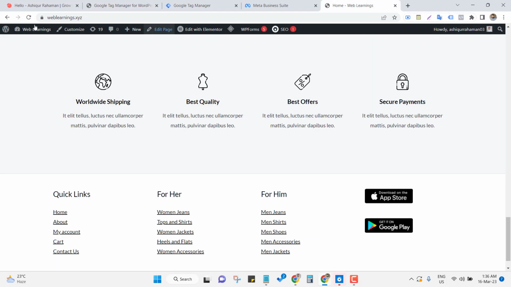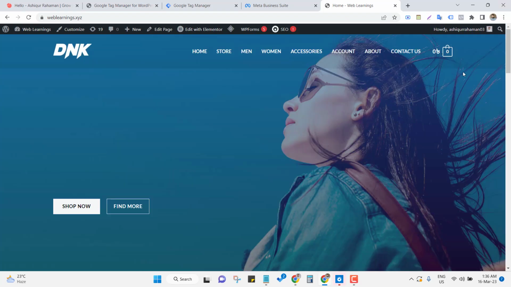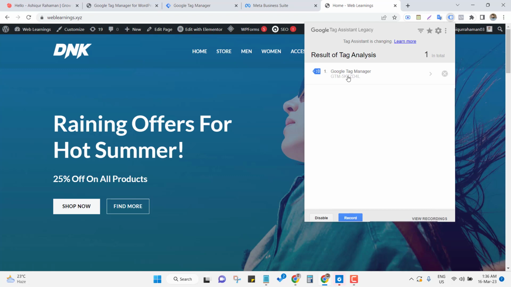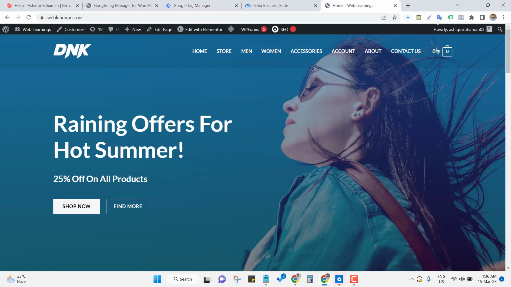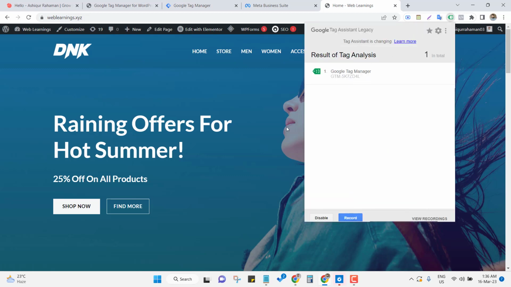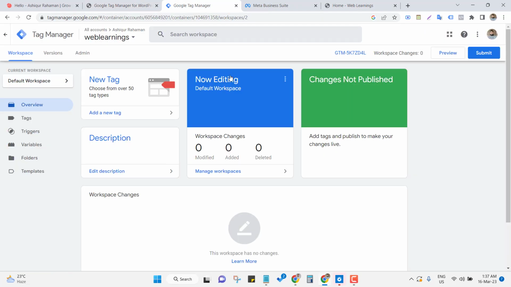Yes, now let's refresh the page. Yes, our code is working fine. Google Tag Manager, this is the tracking ID, and it is working perfectly. Here you can see the code D4L, and here D4L. That means our Tag Manager is connected with our website.